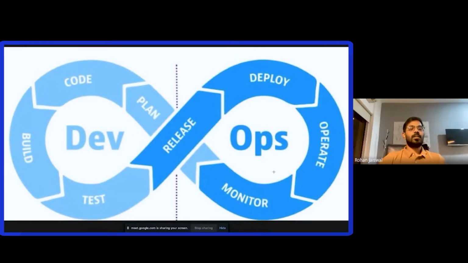What this means is for the people who are in development, or who are developers, who call themselves software developers, they are on the left side of the loop, right? People who are in operations are mostly lying on the right side of the loop. So a typical software developer would code, plan, test, and build. This would be their core responsibilities. And a typical ops guy would handle the deploy, operate, and monitor for the software which the dev guy has built, right?